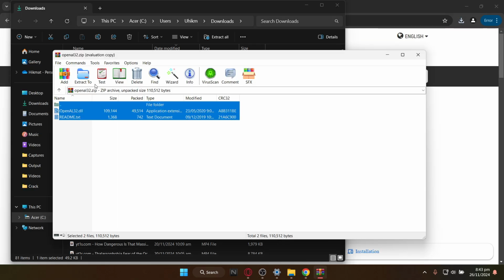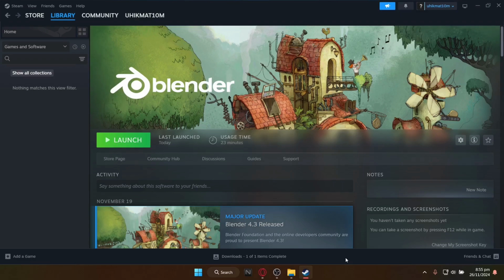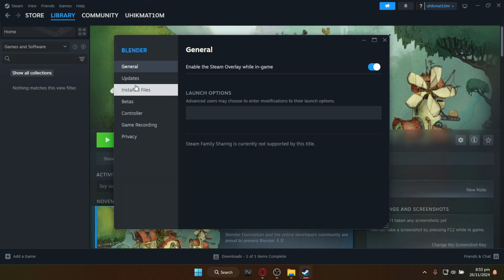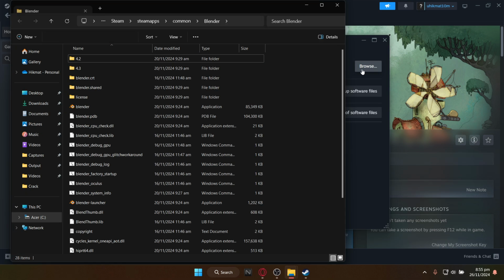Next, you need to find the Blender's file location. I have downloaded Blender through Steam, so I will open it through Steam. In the Blender's installation folder, search for the relevant file using the keyword open.